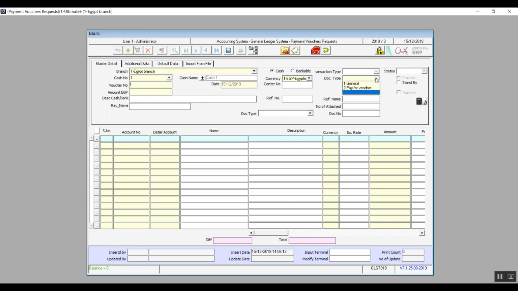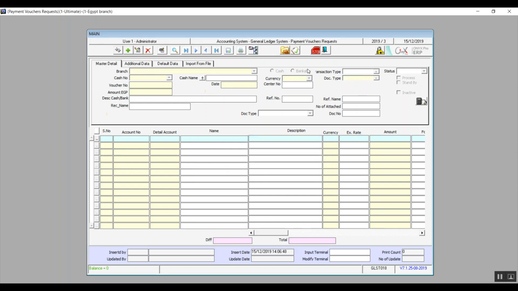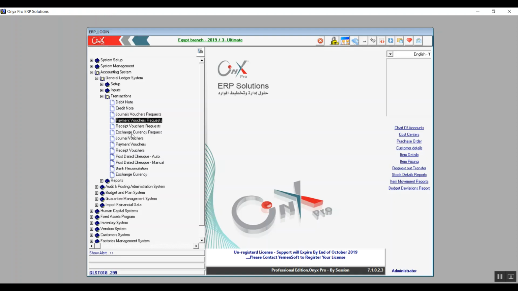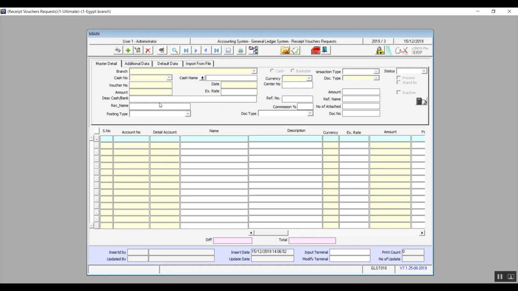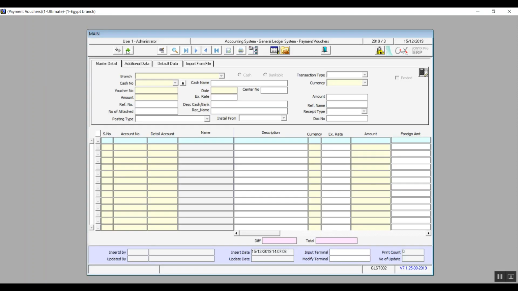Alright, so receipt voucher request is the same exact details as payment voucher request, except that it's the opposite. In payment voucher and receipt voucher, we perform the same steps as the ones we did in payment voucher request and receipt voucher request, except that we can install the payment voucher and the receipt voucher from 10 different things, including, of course, payment and receipt requests.